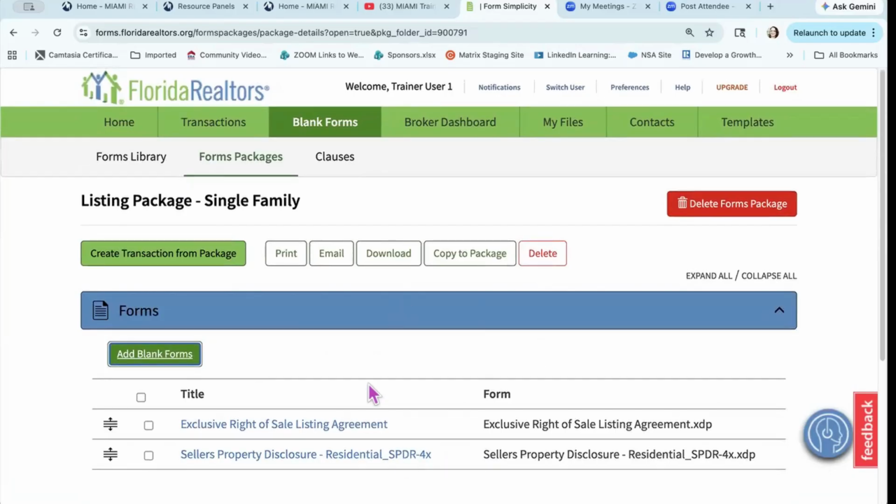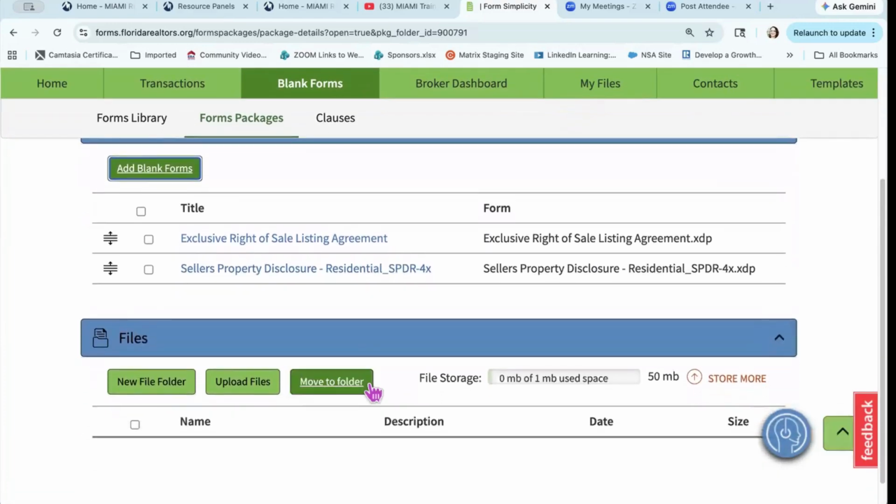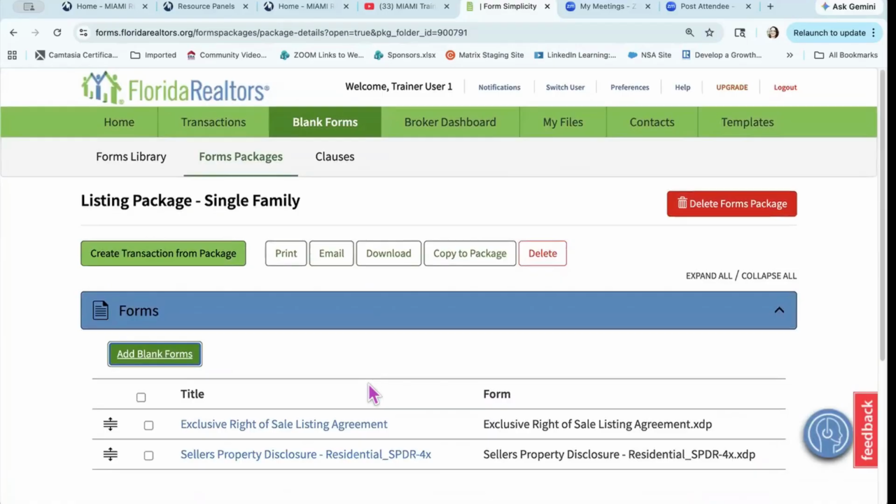And this is done. The form package is finished. It's now going to be available inside of the form library, and your agent is able to see, okay, my office has their form packages done for me. And you would do this for your most common transactions. For the clauses, because now your agents get to create a transaction from the package you made them.